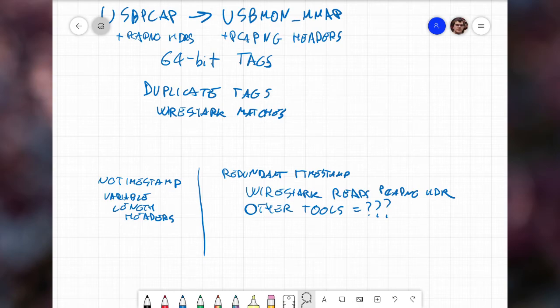Wireshark will match the duplicate tags randomly, so my tooling going and retagging this is probably a good idea. There is no timestamp information in USB pickup, but that's already part of pickup NG, so there is no reason to repeat it.